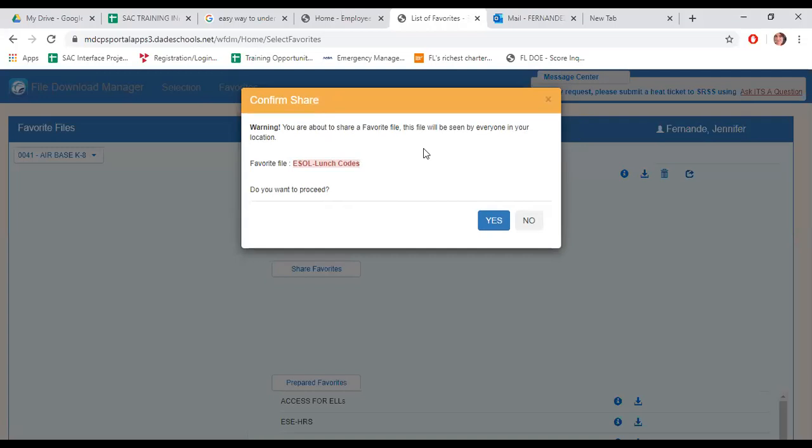Anybody that your principal has designated to have access to file download manager is going to get that file that has been shared with them. Okay, so it does give you this warning here. Oh, do you want to proceed? Usually the only people who have file download manager are people that the principal had to select.